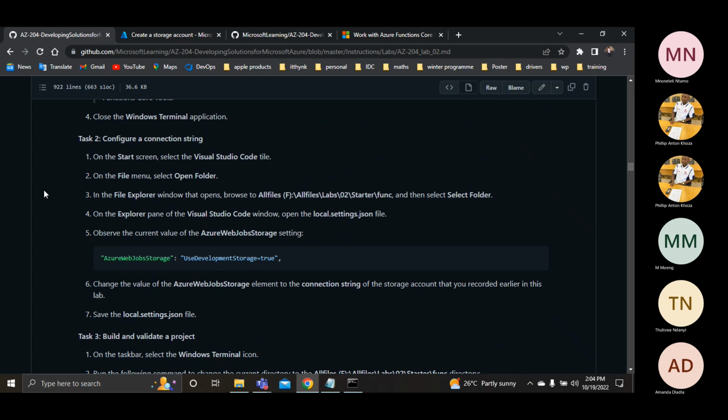So after you have initialized your function, you would then ideally, if you already created your resources in Azure, your resources being your storage account and your function app, for now we're going to look at how to configure a connection string. And we would do that in Visual Studio Code. So our newly created Azure function, that's where we will then open Visual Studio Code.